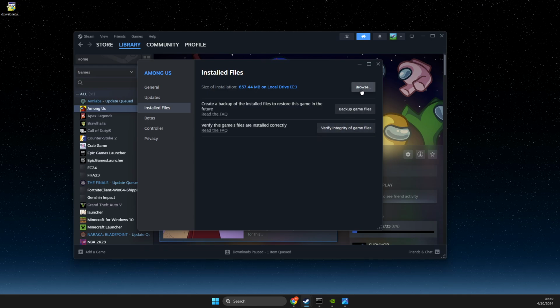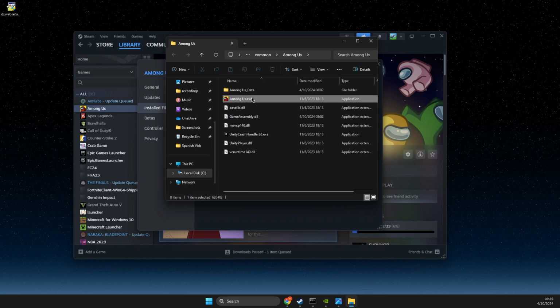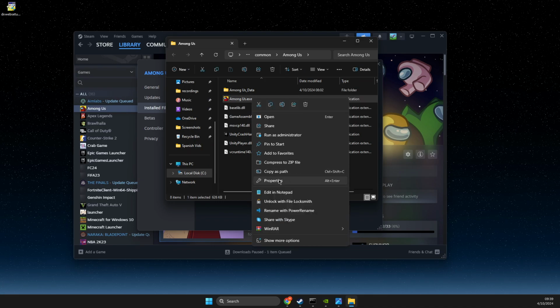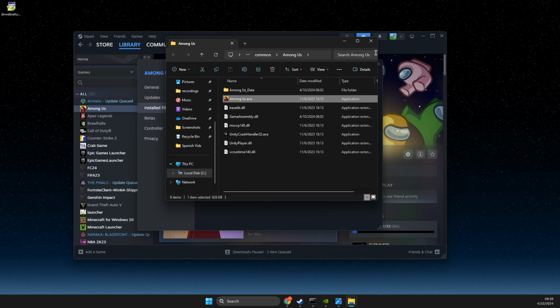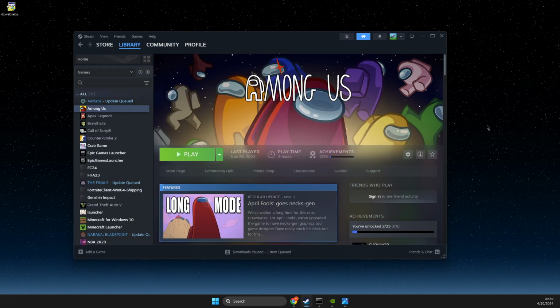And also you need to hit browse, open up the exe file, right click on it, go to compatibility, and make sure run the program in compatibility mode for is deselected, as well as full screen optimizations, right? And then you need to look if the problem persists or not.